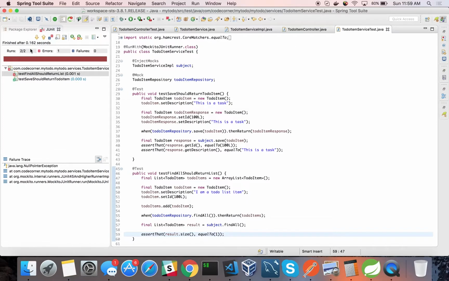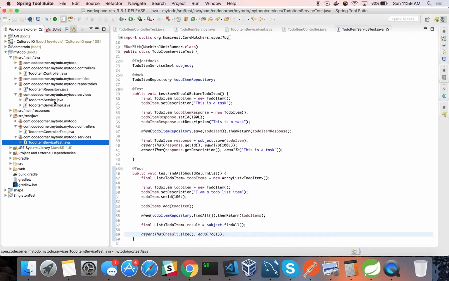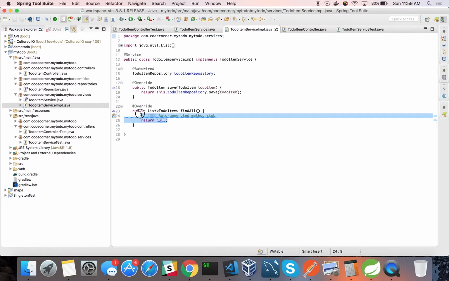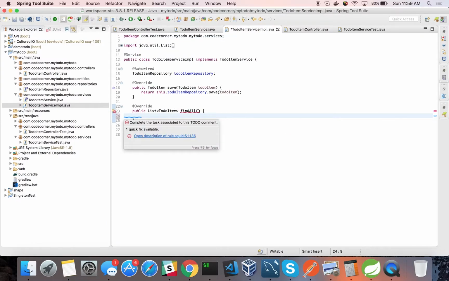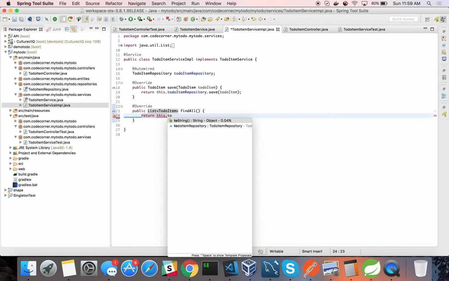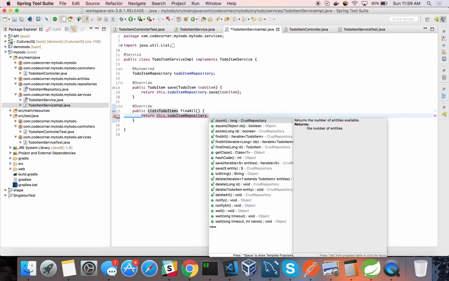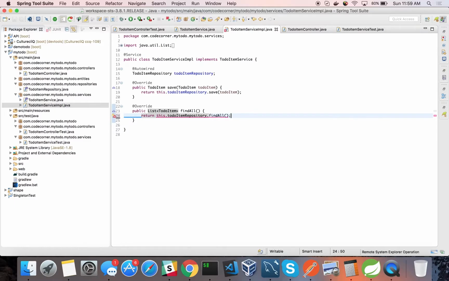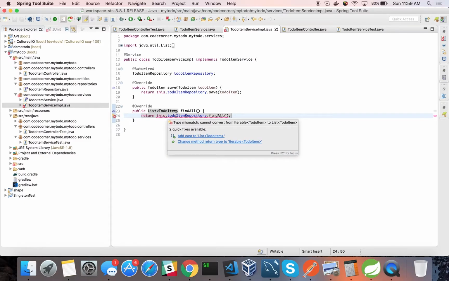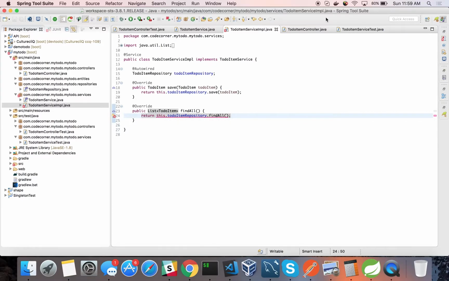And now we can go to the actual service and we'll write that guy. So let's see, service impl. Yeah, let's get rid of all that stuff. And what we're going to do is just return this dot to do list repository dot find all. That's all there is to it. At least it should be. Apparently it ain't. Can't convert iterable to a list item. Okay. Let me think for a moment.